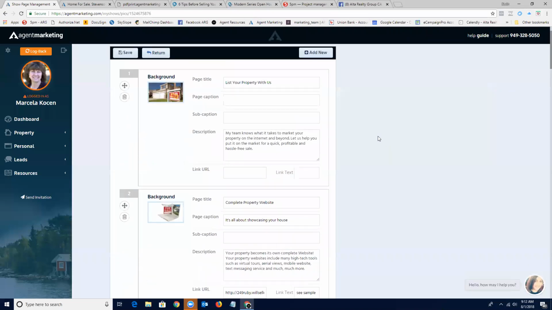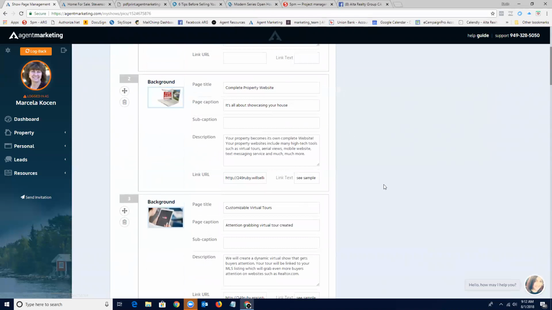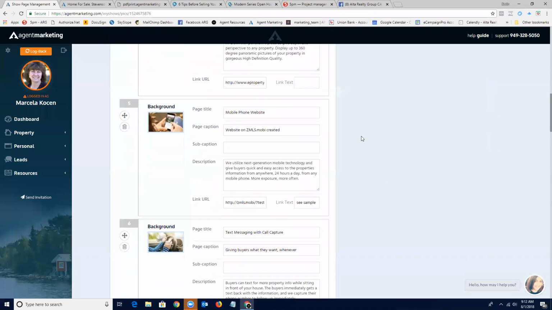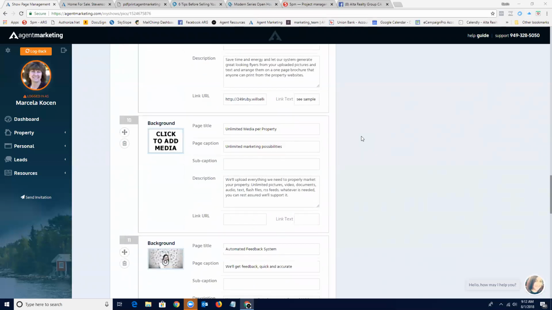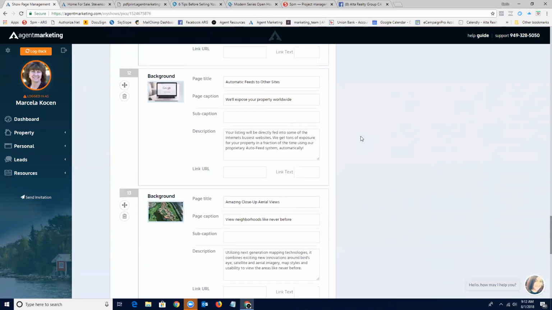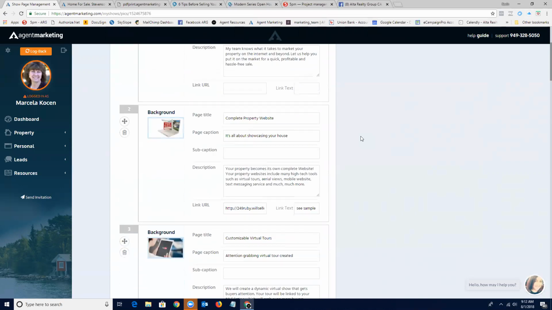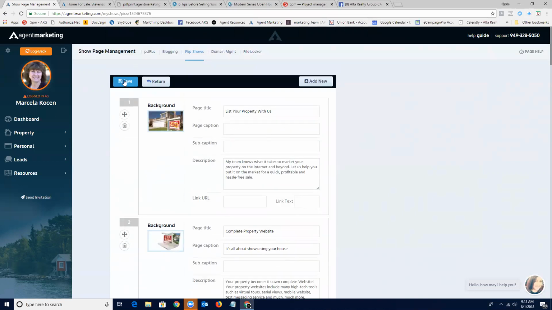If you don't like the image, you can change the image. You can change, they call it the background, of course. So very, very easy to create a completely personalized, customized listing presentation. So please use these as well. They look great and your clients will love you for that.